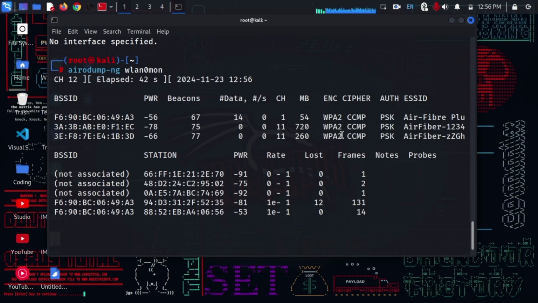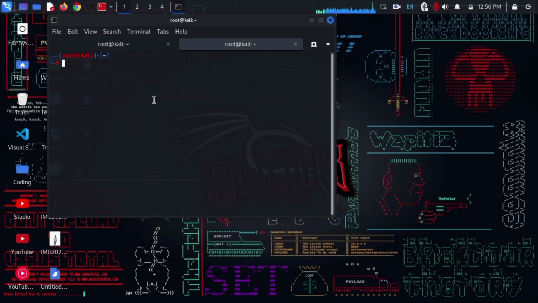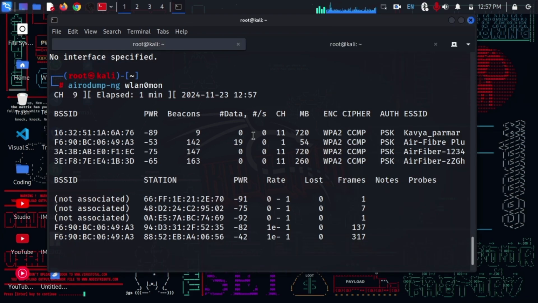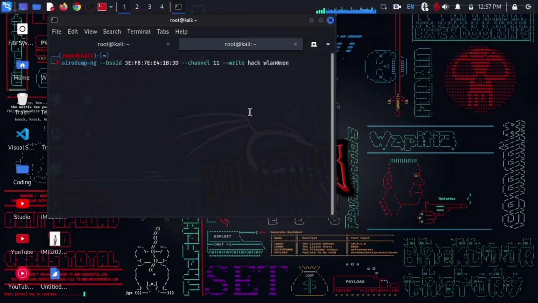I am then going to find the password of this Wi-Fi, Airfiber ZZGH. First of all I have to copy this BSSID, which we need, and open a new tab. After opening the new tab, type airodump and the same command I have written before, and simply paste your BSSID here, and write your channel which you want to crack. Here the channel is 11, so the channel will be 11, and press enter.